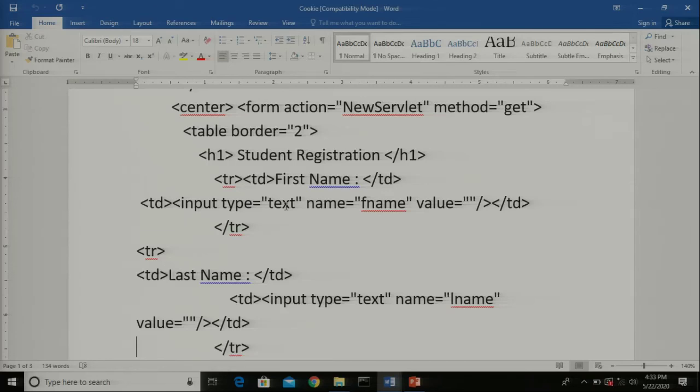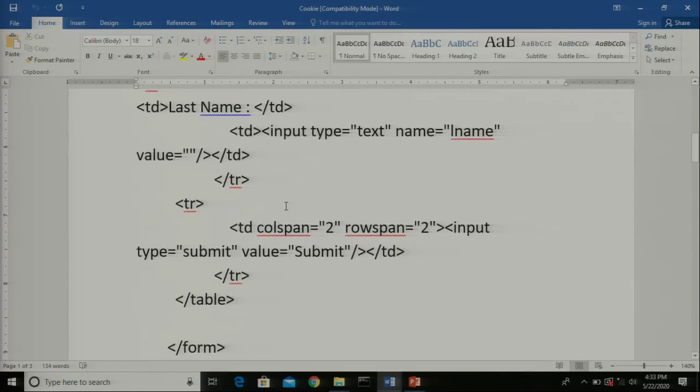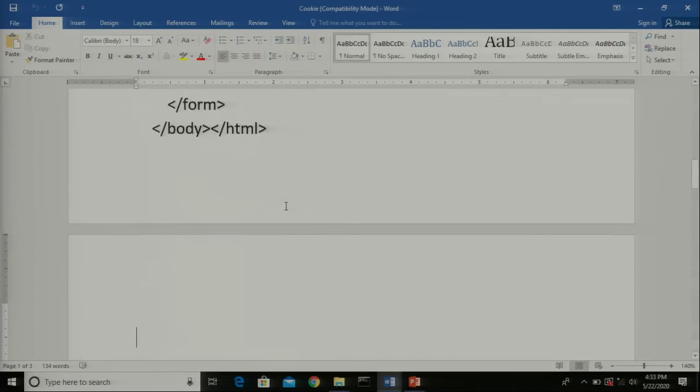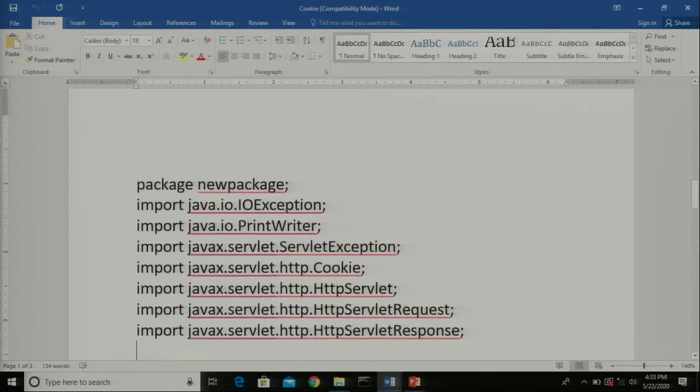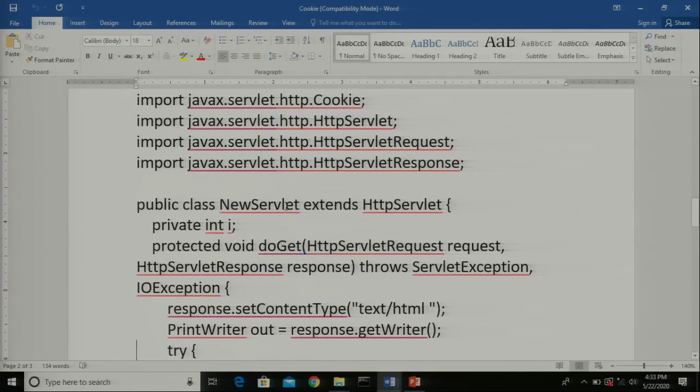So I will have a button to submit. You can observe the type is submit, value is submit. Whenever you click on this submit button, control immediately goes to the action part of your form. It identifies that servlet, and the parameters will be sent to that servlet using the get method. Then control comes to that particular servlet. So this is all about the servlet.